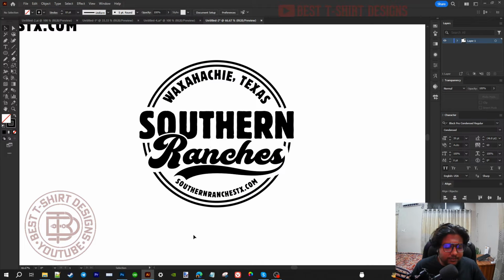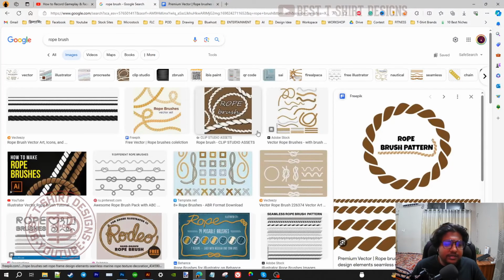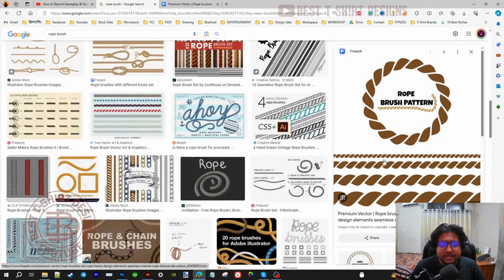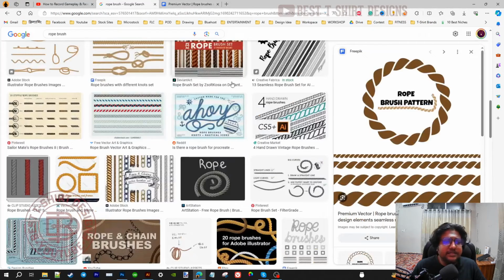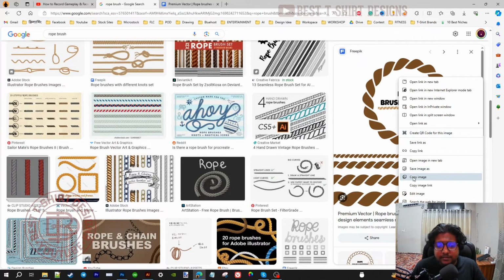So this is how it is going to be, and for this extra ellipse here, I am going to apply a brush on that one. For applying that, we need a brush. You can search like rope brush, and you will find tons of different brushes like this. I'm going to show you how to use them. This is from Freepik. If you want to download it, you can, but this is just a small part of the design, so you don't need to download a premium one.